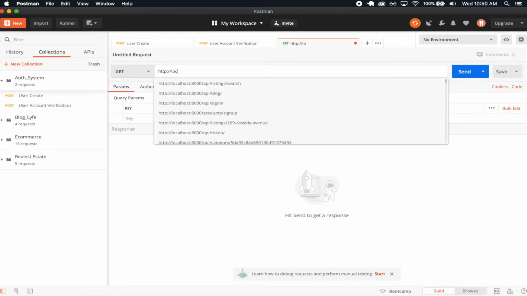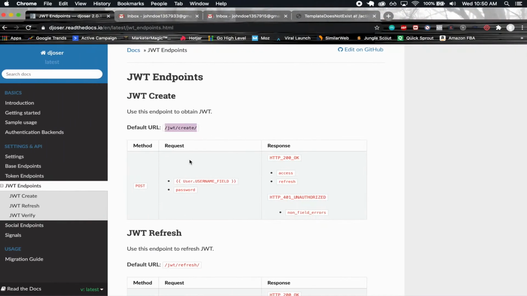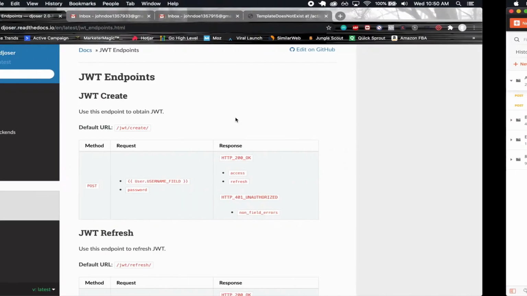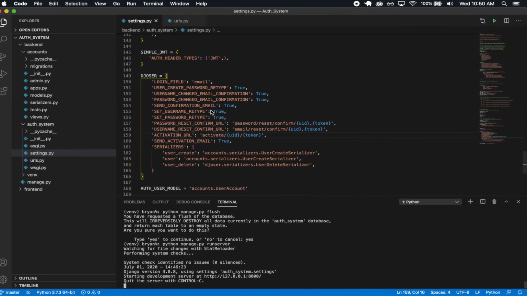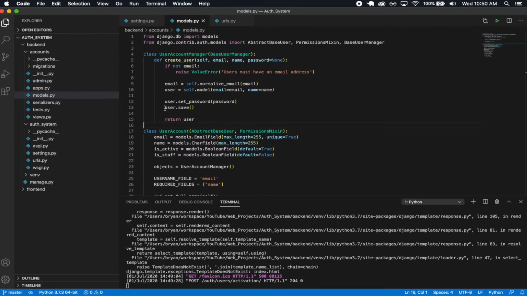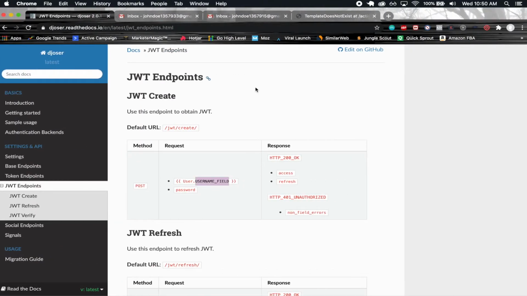Now let's make a request to localhost 8000/auth/jwt/create. Now this is going to be a post request. We're going to pass in the username, which is our email, and then password. And now why is it username? Because we have this username field attribute. And if we go to our custom user model, our username field attribute is email. So that's why we're using email, in case you're wondering.